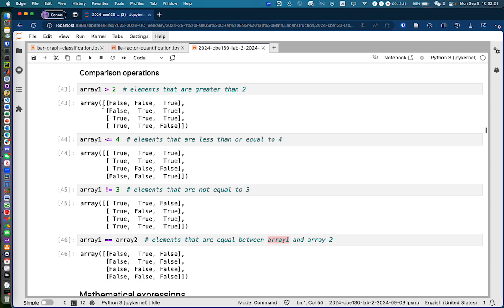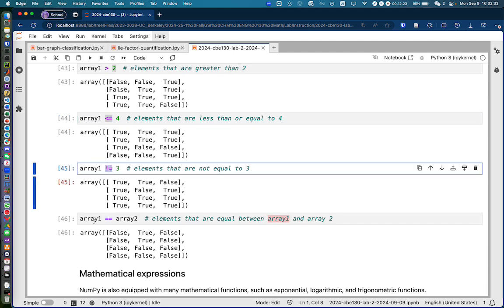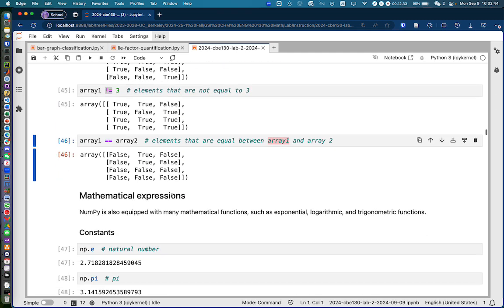We can also do comparison. Comparing an array with a number will give Boolean for all the elements. Comparisons for lesser or equal to, not equal to, and are two arrays equal to each other. So element-wise comparisons. Any questions? Okay, so that's the basics for arrays.